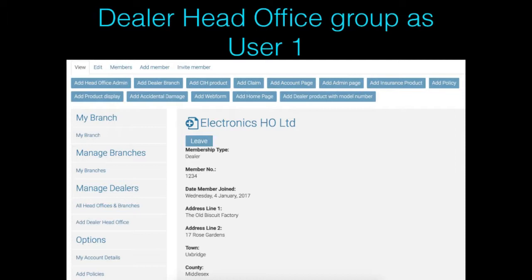So on here, you see your first two links are adding a head office admin or adding a dealer branch. That automates the add a user and make them have the relevant member role. Those others are more related to creating a certain type of product or a node and auto-relating them. But that's not what any of the users see. So what I've done is I've hidden all of those, apart from maybe the first one or two.